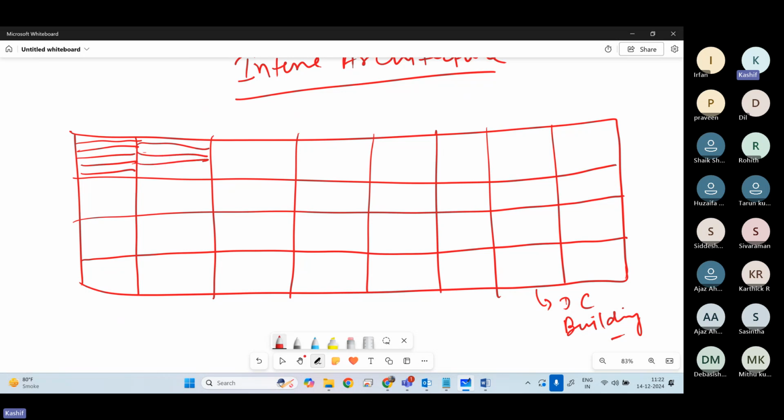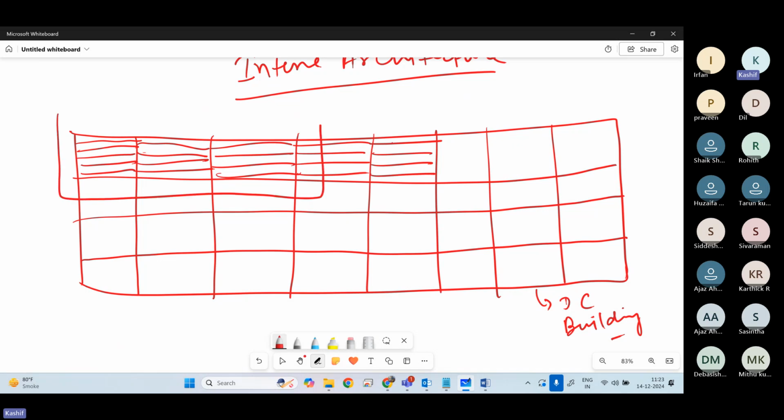So what Microsoft has done, in almost every data center, they have dedicated, for example, these 3 rooms for Intune. So all these servers will be for Intune. I'm just giving you an example. It could be more than 3 rooms, right? 30 rooms or 300 rooms. So let's say these 3 rooms are dedicated for Intune. So Intune servers will be there.